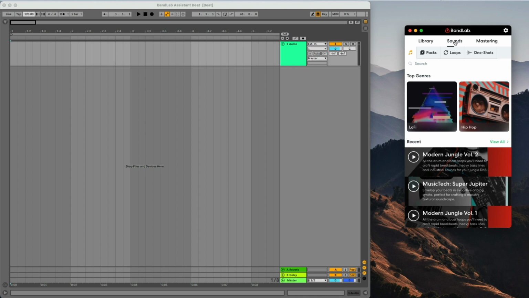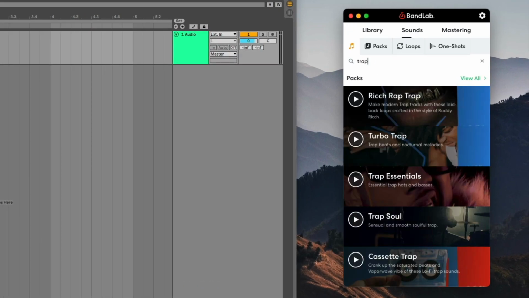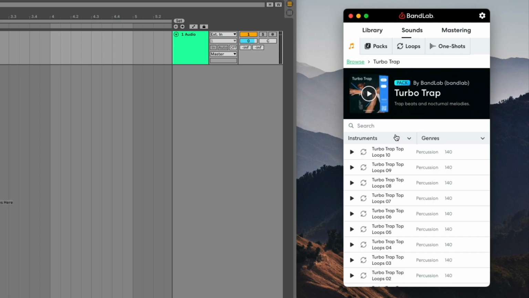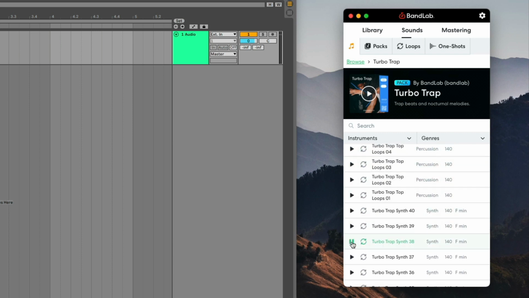Let's open the BandLab Sounds tab. This works just like BandLab Sounds does in BandLab Studio. So, if we want to make a trap beat, just enter trap into the text search field, and we're presented with a list of trap packs and individual samples. Let's open the Turbo Trap Pack. We can audition sounds by clicking their play buttons.